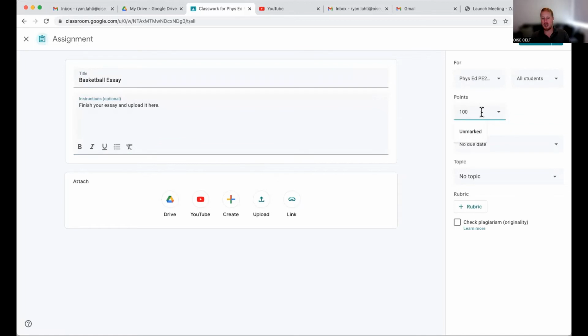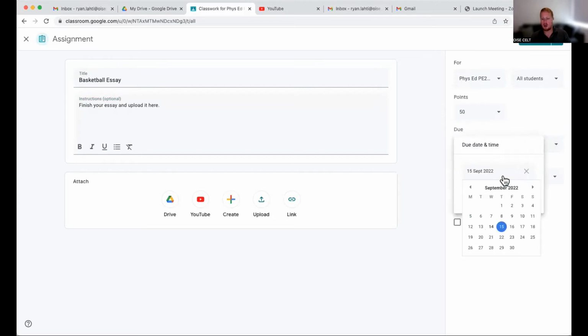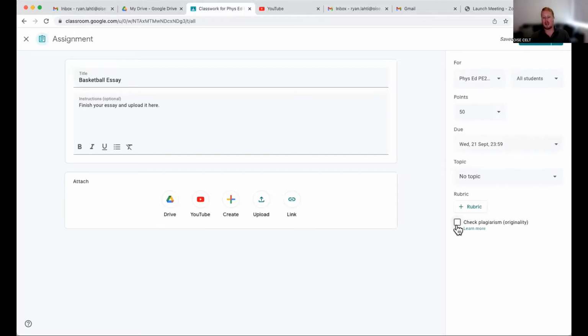And I can choose how much it's out of, or if it's ungraded. Maybe this is going to be out of 50 points. I can assign it a due date as well, maybe on the 21st. And by default, it will go till 11:59, which is pretty cool. And you also have a plagiarism checker. So this is what I was talking about, your originality reports. You only have a few with the free version. So it's really, again, more just for testing out.